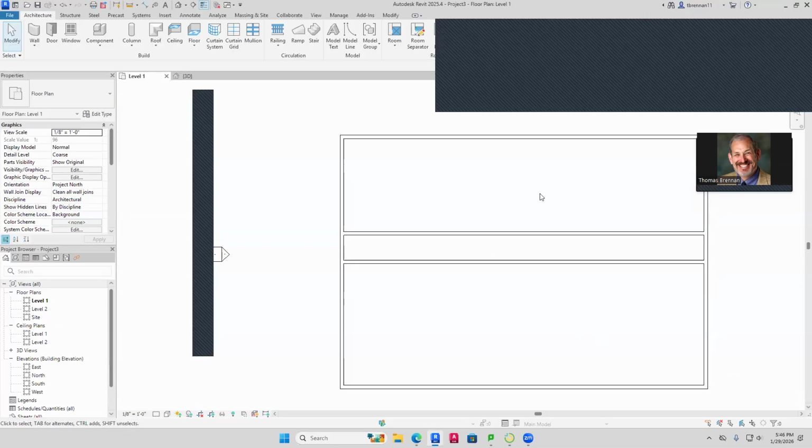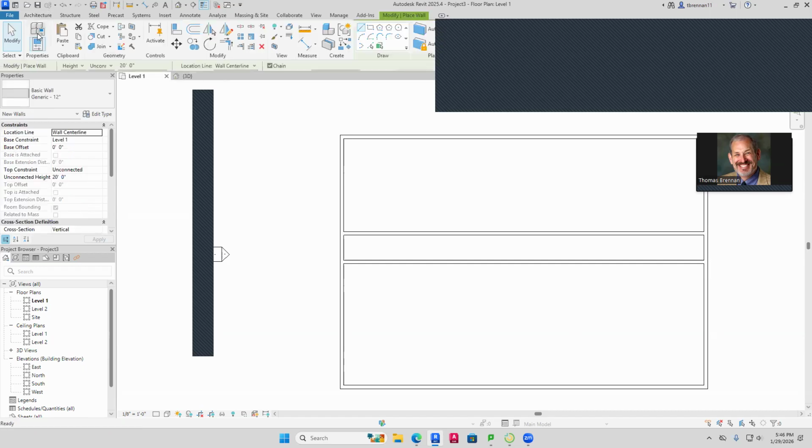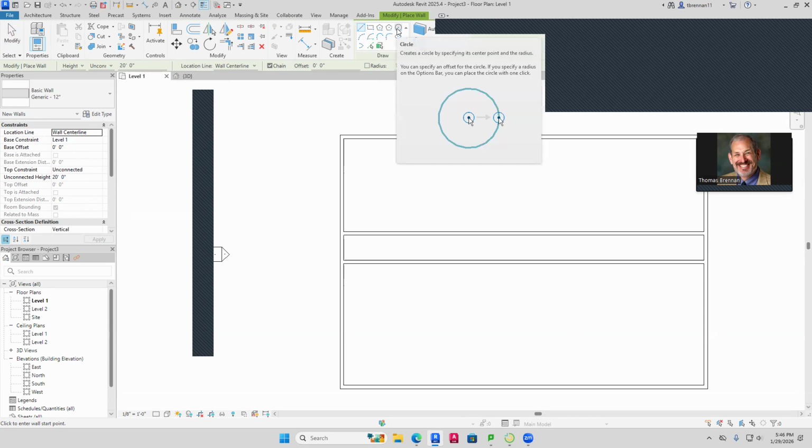Nicely done. Okay, so now that we've done that, let's go ahead. Now we're going to make another wall that's circular. So to do this, we go to wall again. And now you've got line, you've got rectangle, and you've got other shapes. We've got circle over here. So let's go ahead and click on circle.